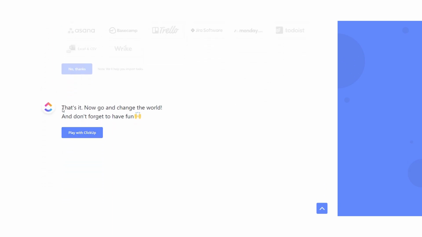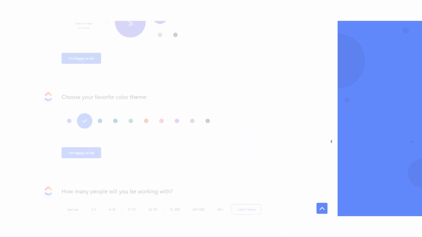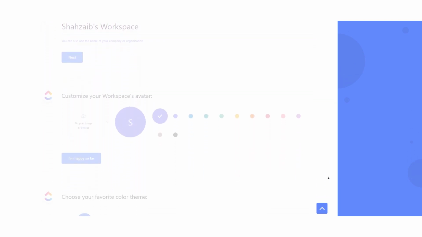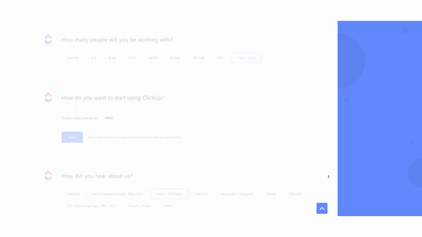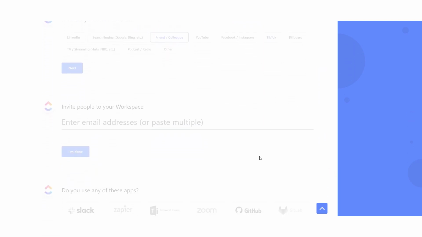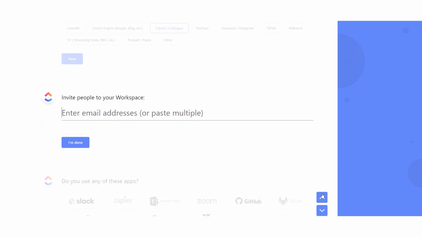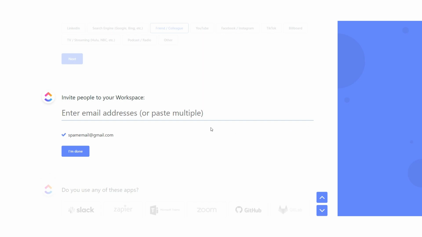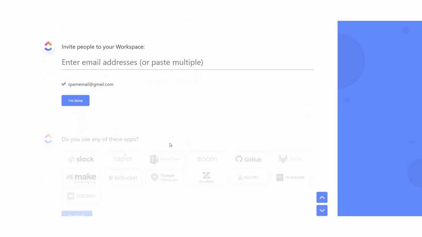Now that's it. Now go and change the world. And don't forget to have fun. Those are nice messages. Make sure that you've done everything properly. And once that is done, you're going to wait for it. If you have an empty field, just go ahead and check. If there is any empty field, I'm just going to go on, and it's probably the email one. So if the email field is empty and it's causing issues, just go ahead and add some spam email of yours. Now once that is done, we're going to head on down here.